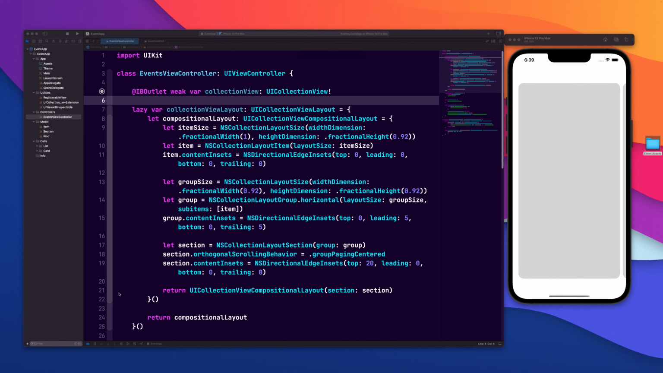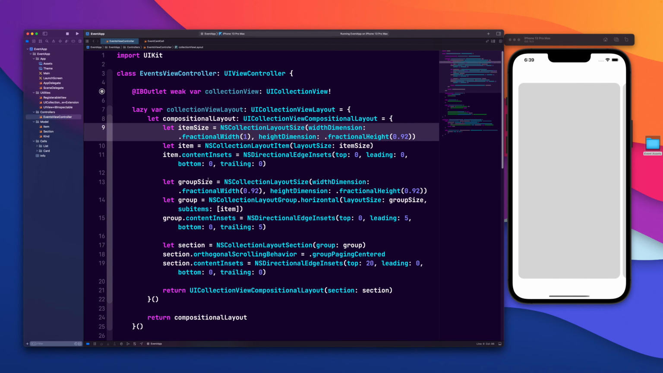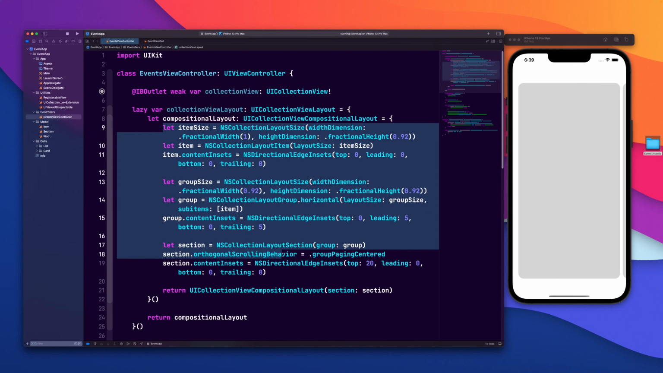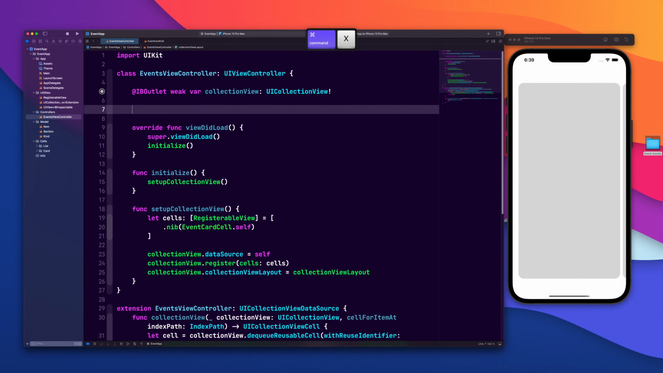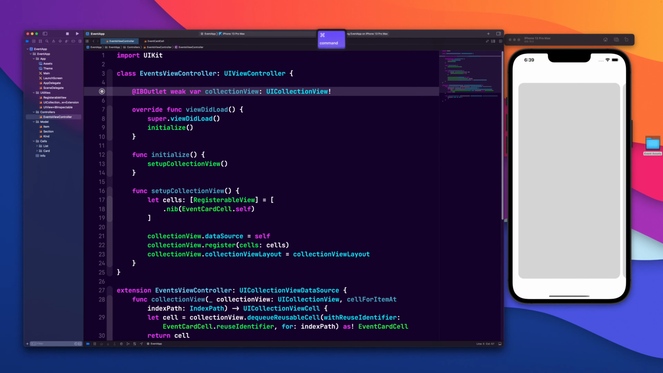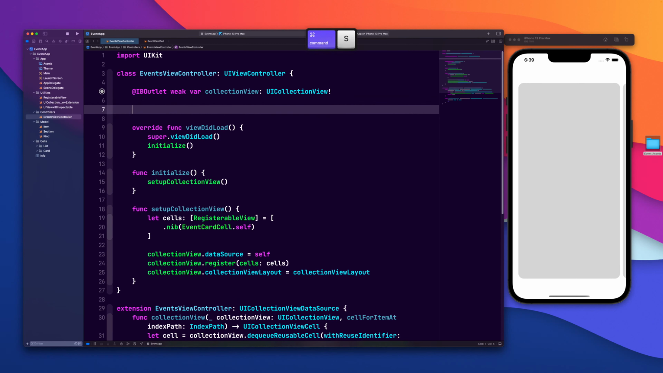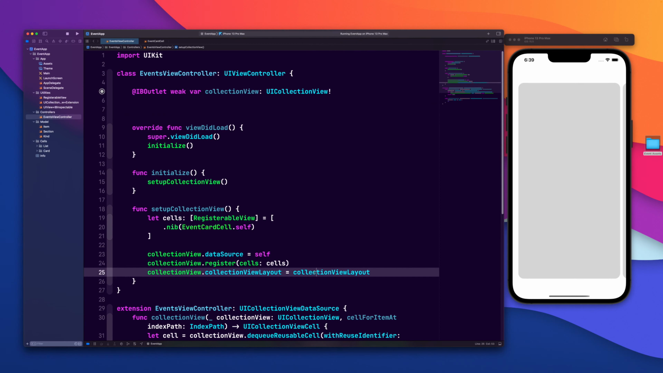And now what we're going to do is we're going to refactor a little bit. So the first thing we want to refactor is this code here. So we have this compositional layout, but really all we need is this number here, line 9, all the way down to the end of section. So we're going to cut that and we're going to delete the rest. And so we'll obviously get some errors because it won't know what's there. It'll still be wondering what collection view layout is.